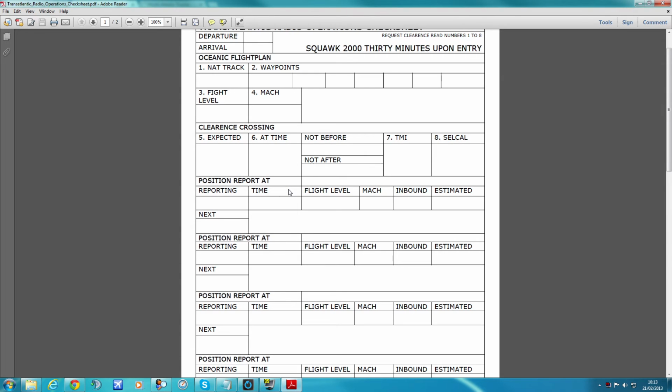1550 Zulu, at flight level 370, Mach decimal 82, inbound 5630 north, estimated 1615 Zulu, and then 5640 north thereafter. You can say next, but I don't think that really makes sense, because if you're saying inbound, then next after that, so say thereafter.